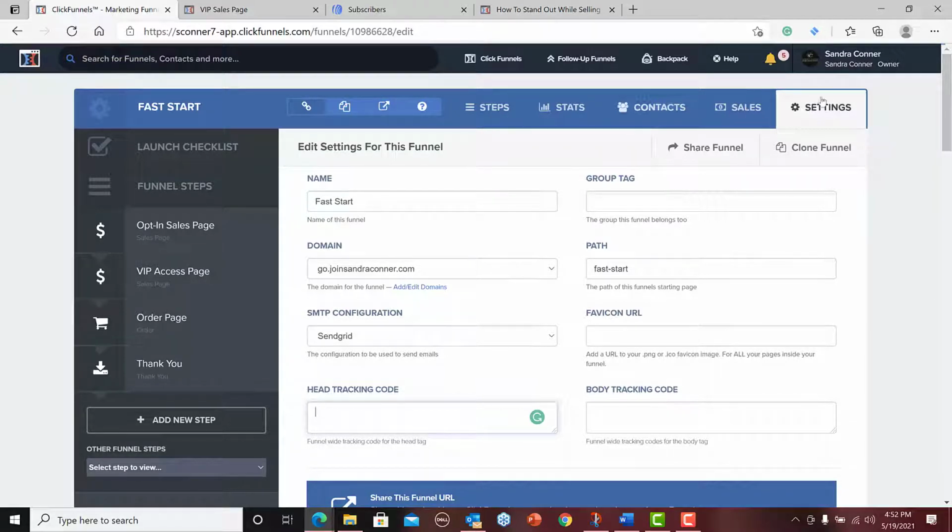Remember, the blue sets everything on the entire funnel. The gray is just for that step in the funnel, whatever page you're on.